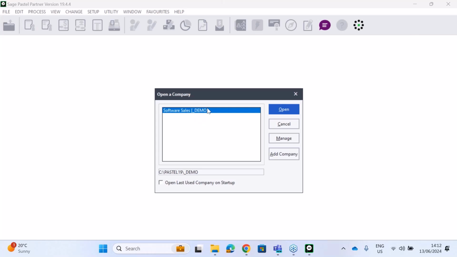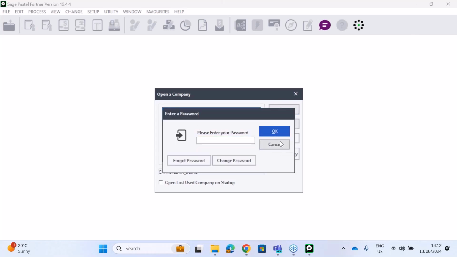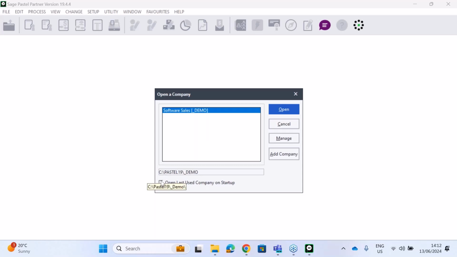So hopefully that's fine. Then the other difference between desktop software and cloud software is to do with backups. So if we are looking at our desktop software, when we create a company, so for example, we look at this demo company and I open it, this will give us an actual location of where this is stored. And as we can see at this point, this is stored on my C drive.